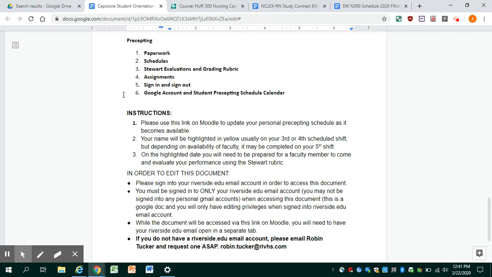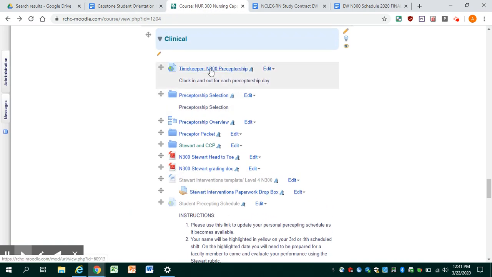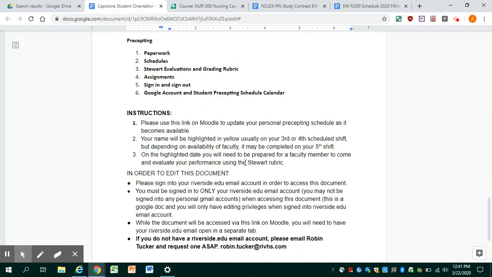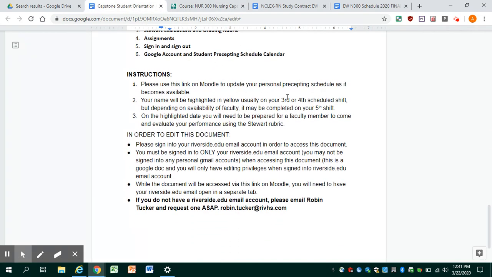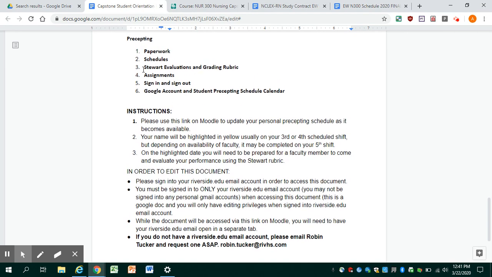Okay, we talked about paperwork, your schedules, the steward evaluations. I'll get back to you on your assignments within the next couple days. There's also a section in here where you need to sign in and out of your shift. It's in the timekeeper here. This is where you'll clock in and out for your preceptorship. And I think here is some instructions on how to do that as well. And this talks more about scheduling and the steward evaluation and when we'll do it.